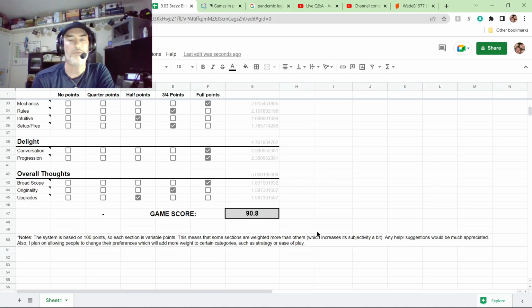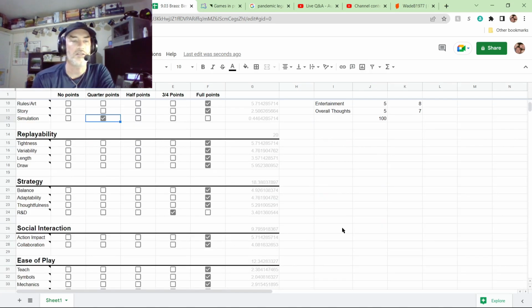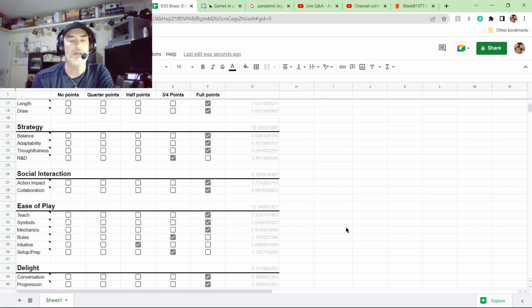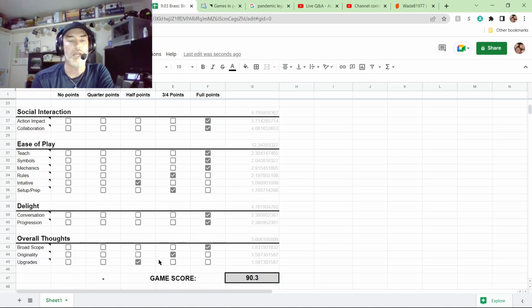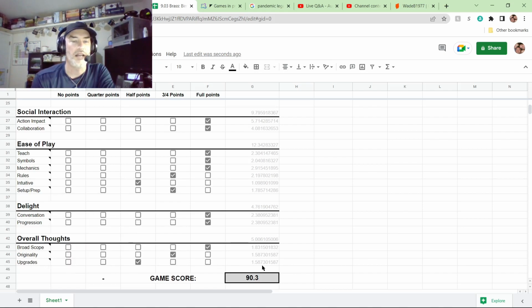If I had done half points for that, it's a 90.8, so it's not going to drive it that much more, but I feel good about my quarter points, because not many games actually simulate much in real life, so that is fair. There's also room to weight some of these, so I could weight some of these scores differently. One of the things that crossed my mind is, well, I don't have upgrades for this. And I know upgrades is weighted so that half points is actually not taking anything off the score, and three quarter and full points actually add to the score. So technically, if you had all 100, it would go over 100, but that never happens.